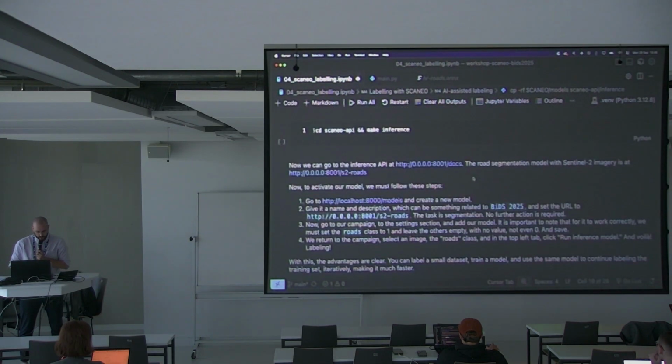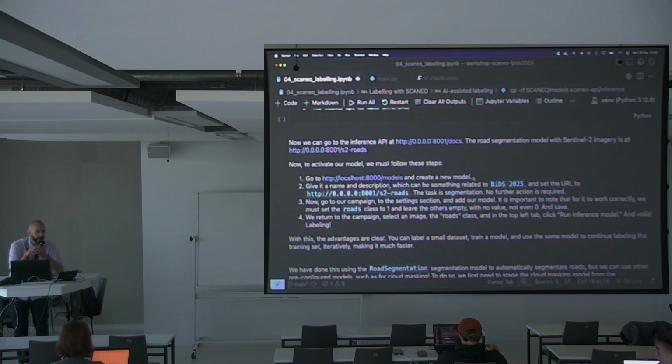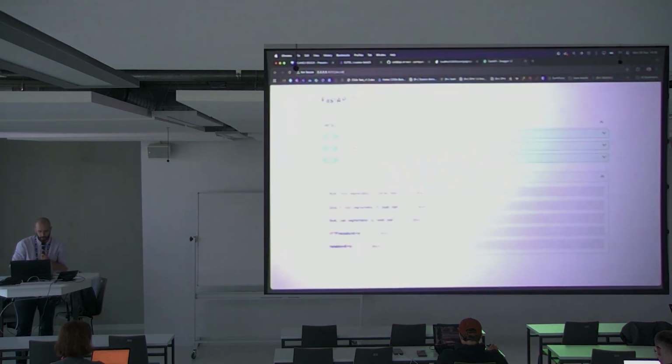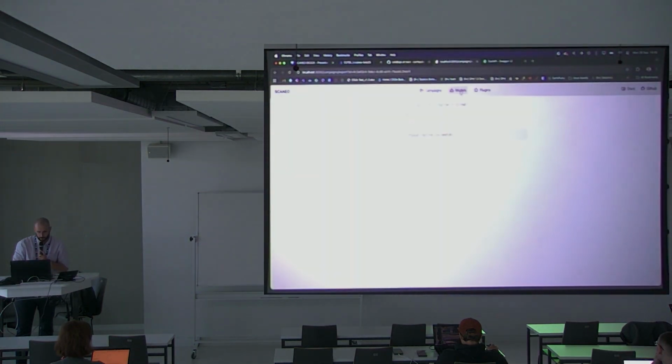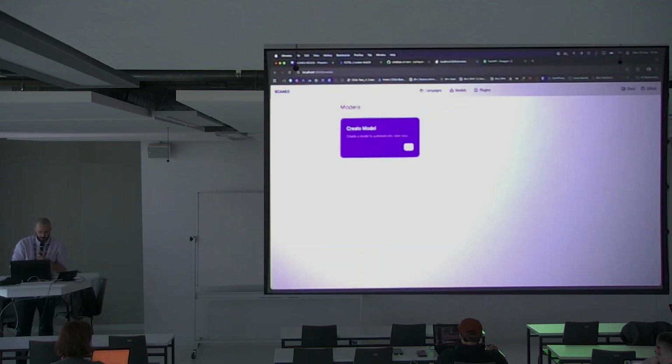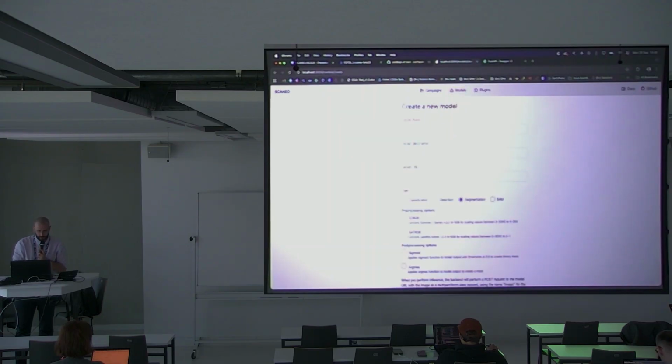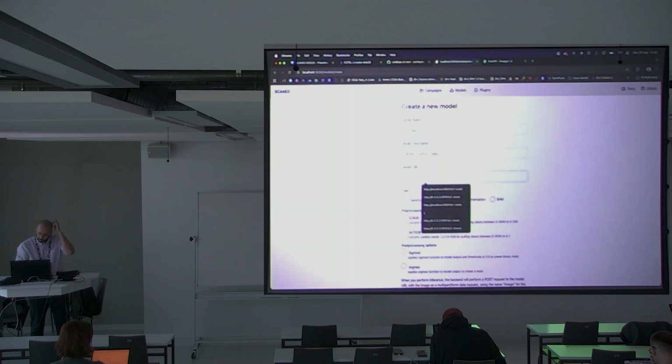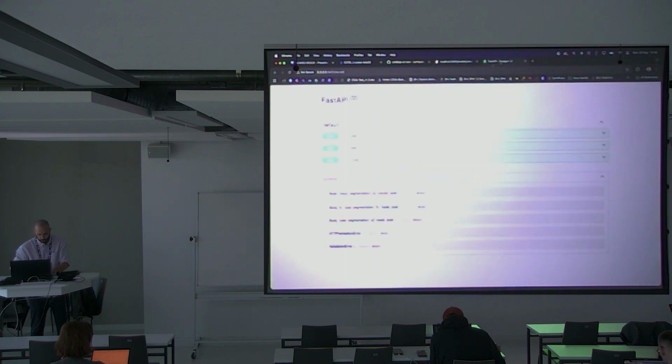Okay. So now that we have the inference API, we need to activate our model. Okay. So we go back to SCANEO. We go to models. Create a model. We enter a model name. So for instance, Sentinel-2 roads. A description. Roads. And here we need to enter the URL, the endpoint of this model, which in this case, it's localhost Sentinel-2 roads. You can see here.